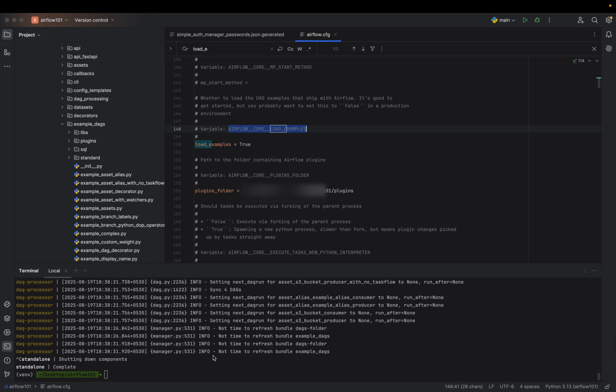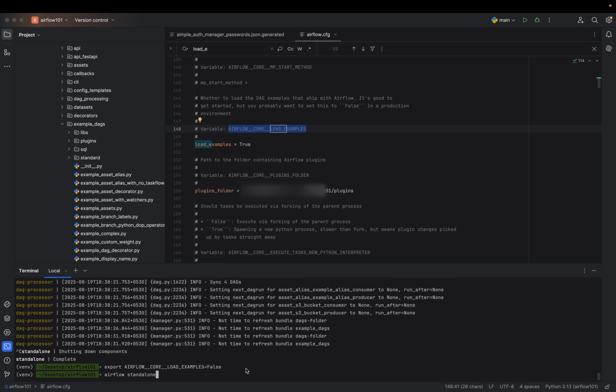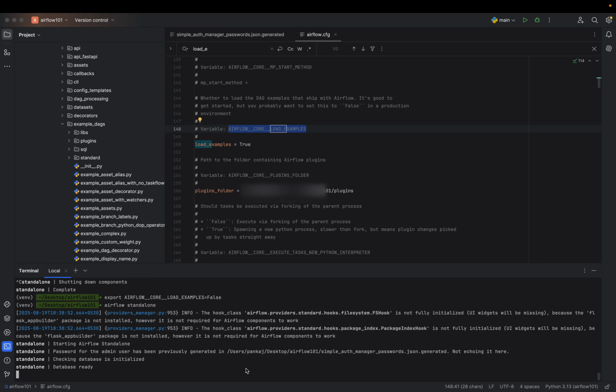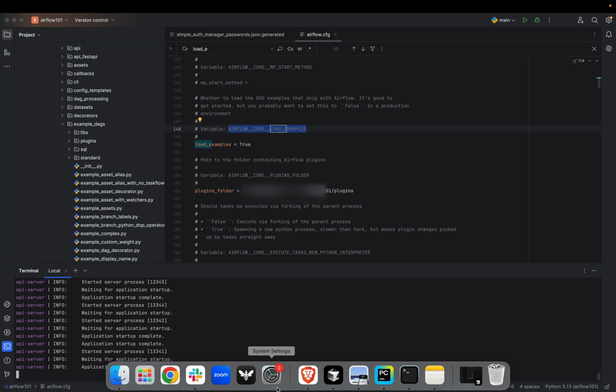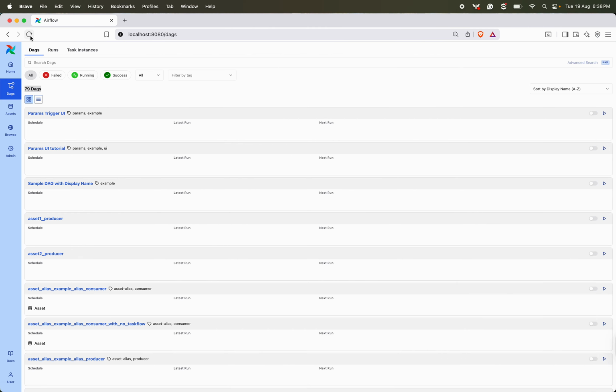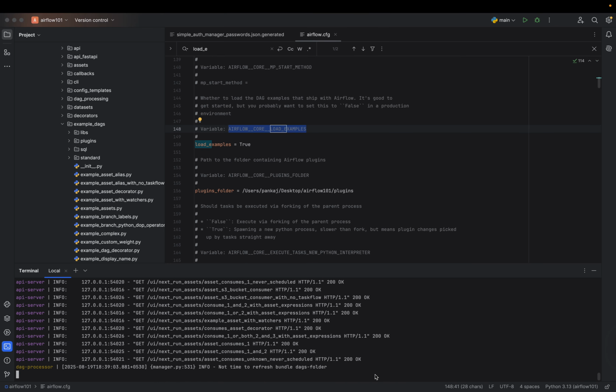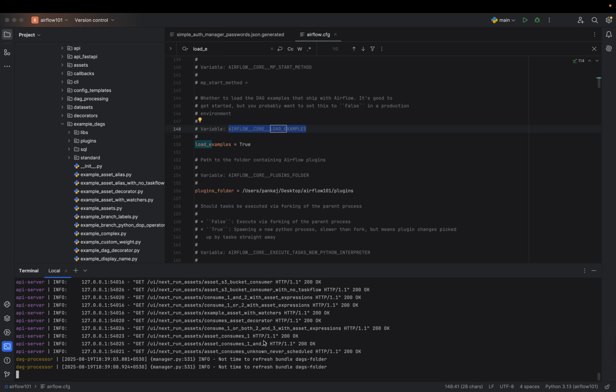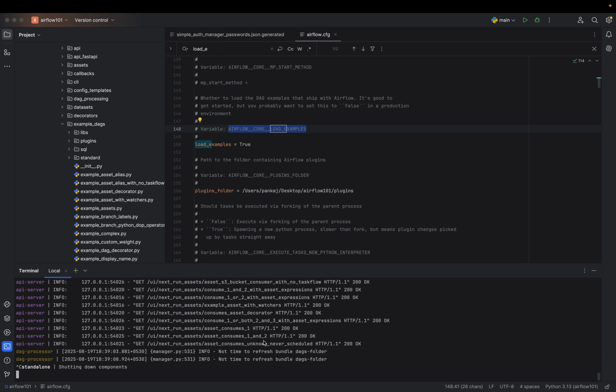I'll just show you. I'll export load_examples equal to false, and I'll run the standalone command. If I go to the UI, you can see my DAGs still appear, because of the nature of standalone. So what you can do to get rid of this problem is reset your database.